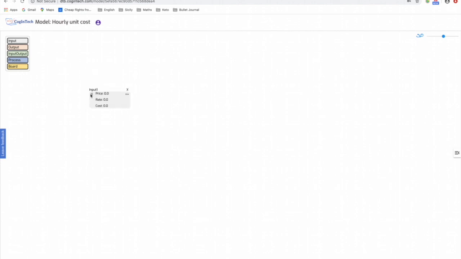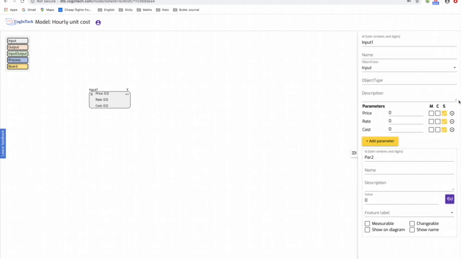To rename this input and alter further parameters, simply double-click on it for many of its characteristics to appear on the right side of the screen. We have the ID, its name, which we will rename product, its object class, which if necessary we could change here, object type, which is not fully activated but in the future will be available to group objects together. There is also a possibility to add a description for the object if required.